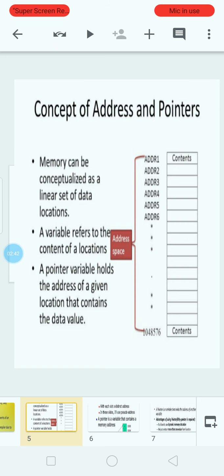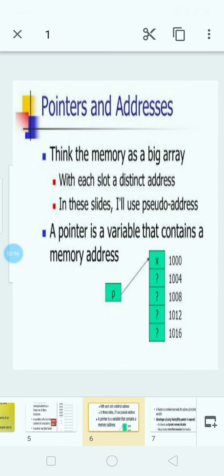So what is the basic concept of an address and a pointer? A variable refers to the content of a location, while a pointer variable holds the address of a given location that contains a data value. Now here, from this diagram, we can understand that a pointer is a variable that contains a memory address.